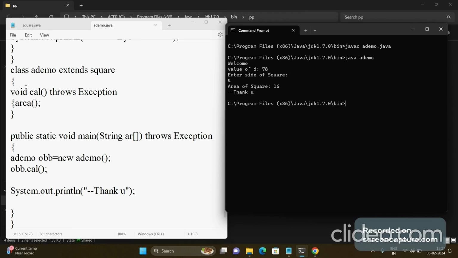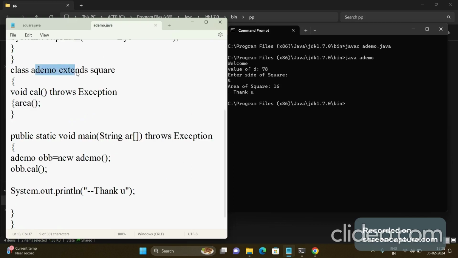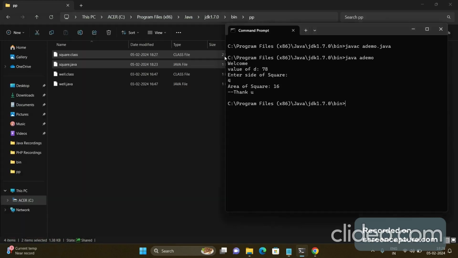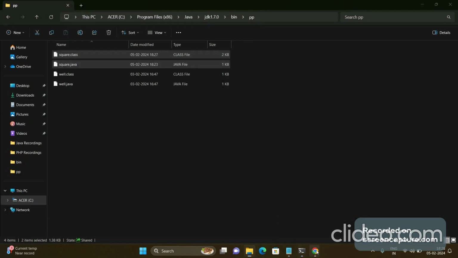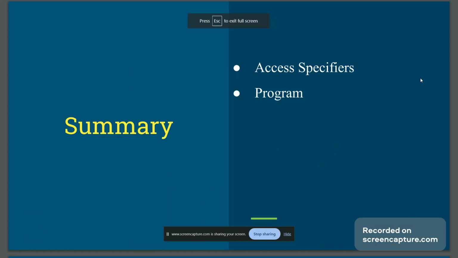Thank you. So it means the variable which is protected and the method which is protected is accessible to its derived class, which is available at a different location, but it is not accessible to its non-derived class, which is available at a different location. Moving on, in this session we have seen the different visibility specifiers, visibility modifiers, or access specifiers that are available in Java: private, public, default or friendly, and protected.